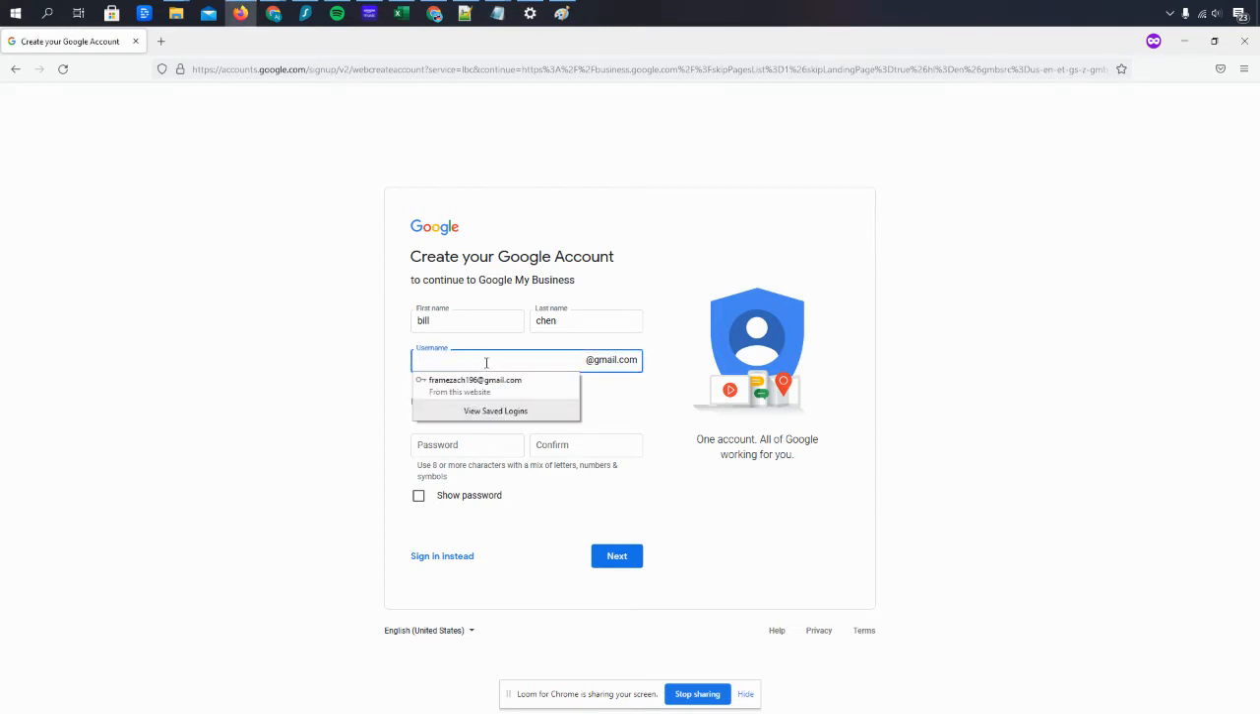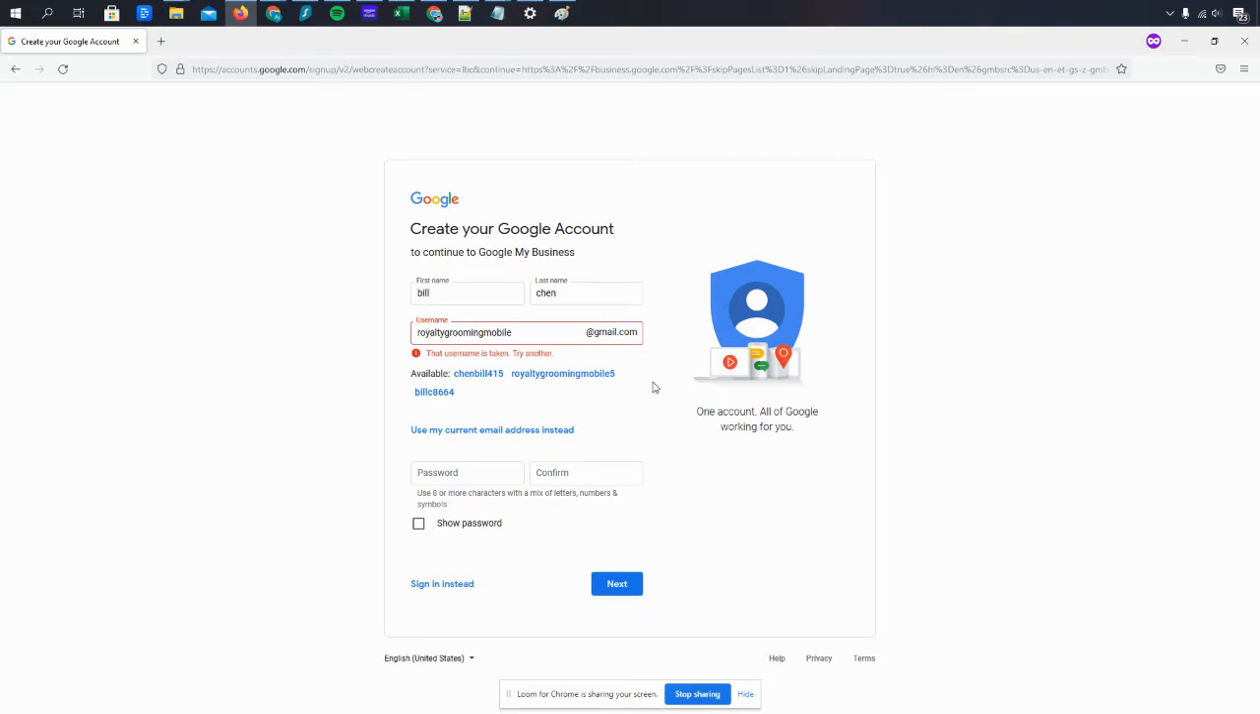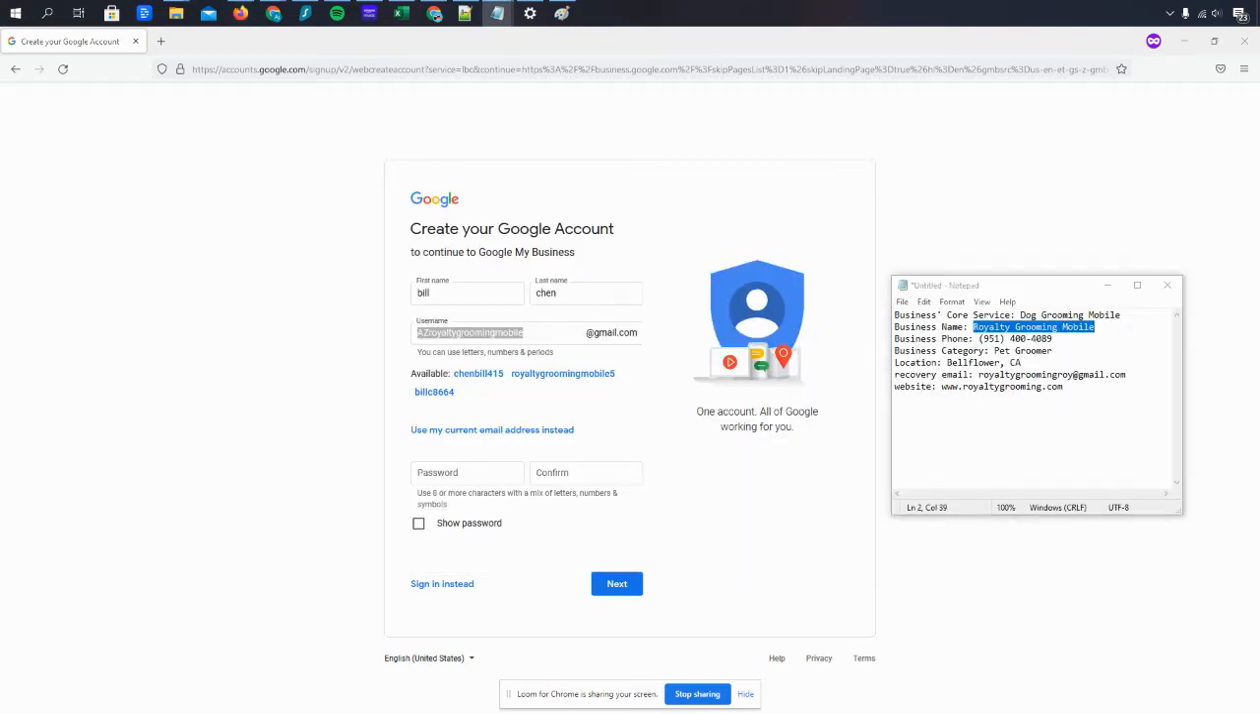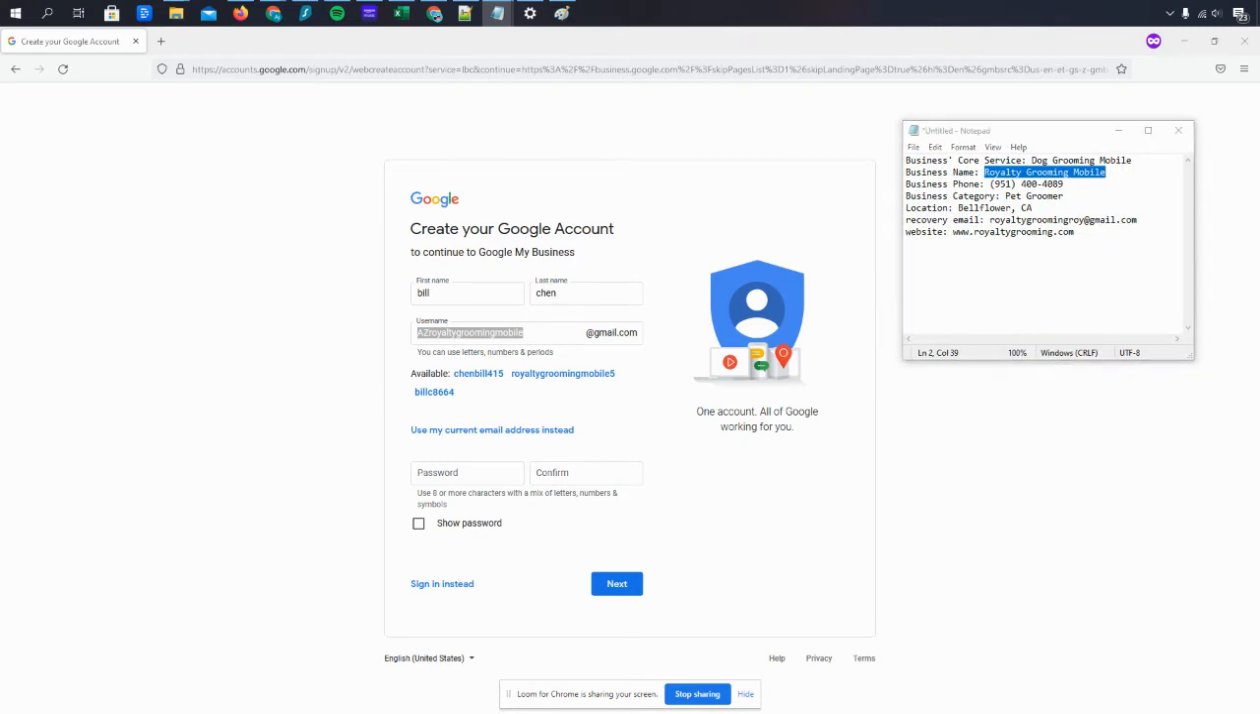What I'm going to do is try this Royalty Grooming Mobile. See if that is available. It looks like this is taken. So what I'm going to do is have a different identifier to make sure this Gmail is different. So I'm going to put AZ Royalty Grooming Mobile. It looks like it's available. You can, of course, put numbers here if you want to, but I'm going to go with AZ because A to Z Royalty Grooming. Okay, and the next thing I want you to do is document this email.